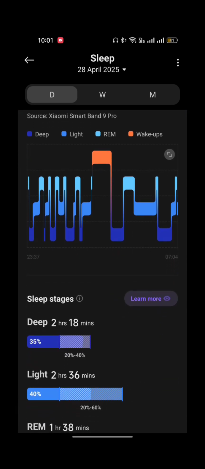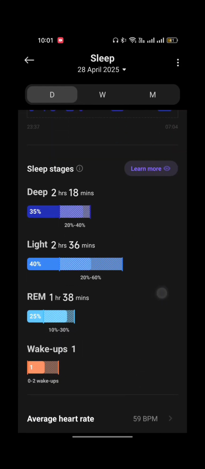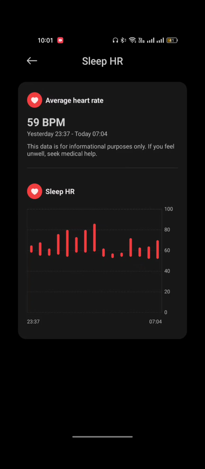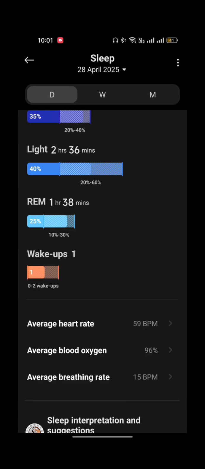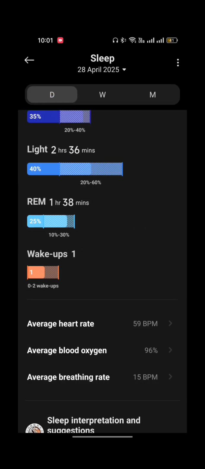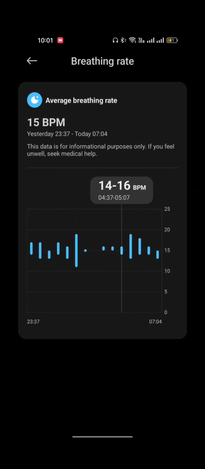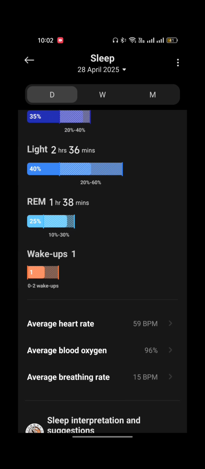So it says that I have 2 hours and 18 minutes of deep sleep, then the light sleep was 2 hours and 36 minutes, and then the REM sleep was 1 hour and 38 minutes, and I woke up just one time. The average heart rate during the sleep, as you can see over here, is 59 beats per minute, and the lowest oxygen saturation was 91, and the average was 96, and the average breathing rate was 15. So at some point it will be 10, and at some point it will be like 16. So the average is 15 breaths per minute.